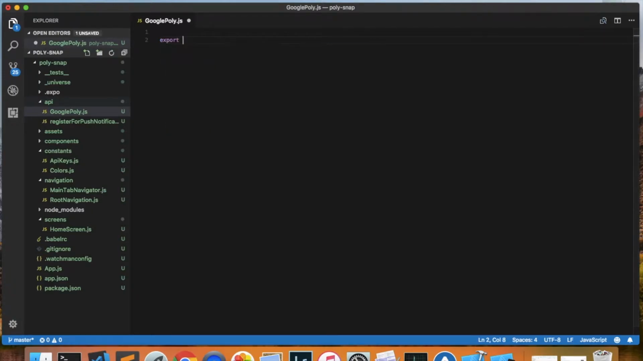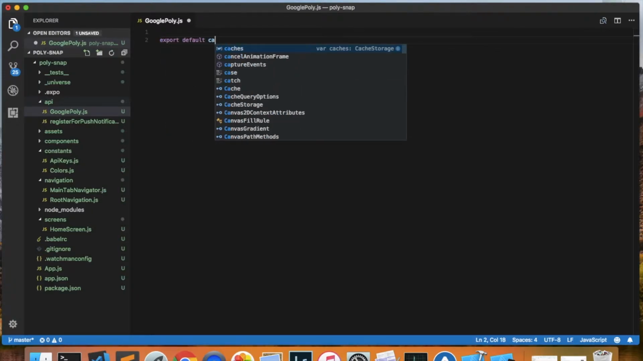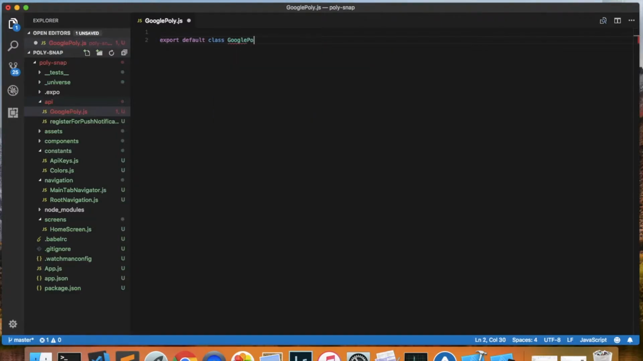So let's do export default class Google Poly, and let's create a constructor, and the constructor is going to take the API key. So whenever we create a new instance of this class, we'll give it the API key, and then we'll store it in a property called this.apiKey. That allows you to use it if you have a secondary API key or you want to use it in a separate project with a different API key.